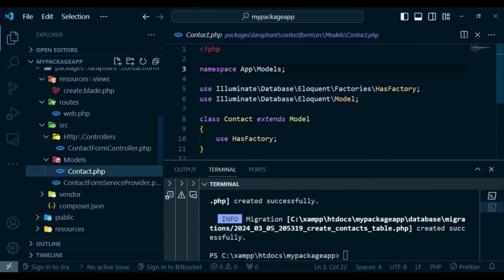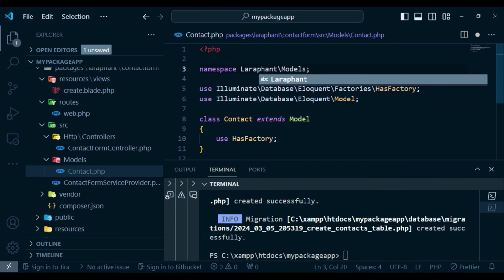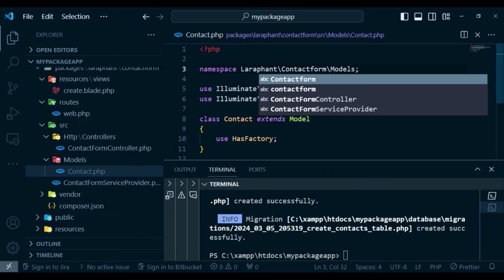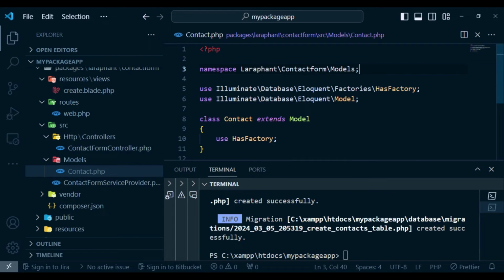And then of course we need to namespace it. So in this case we will have Laravel, and then contact form, I think it's contactform, small letters, like that. And then models, that is how we namespaced our app. And then after that, I think this one is okay.